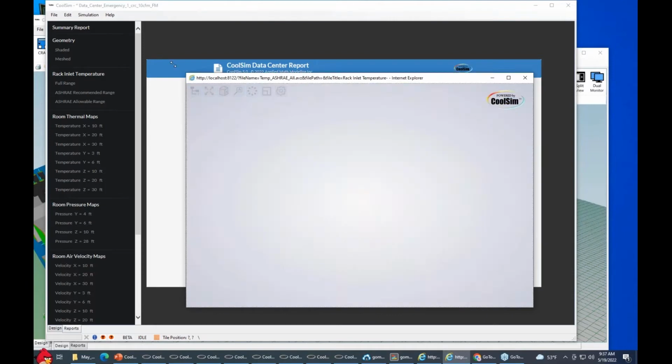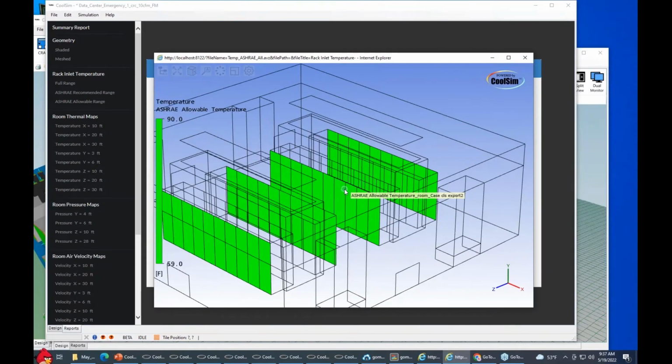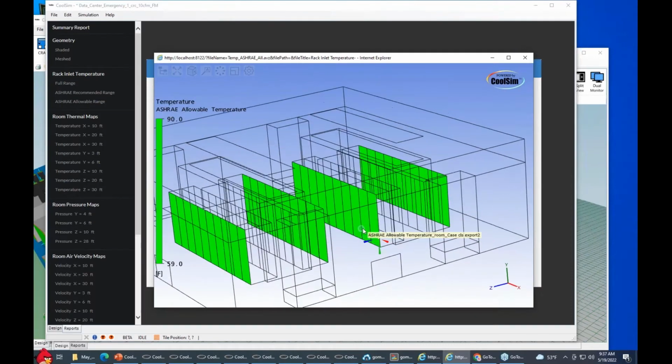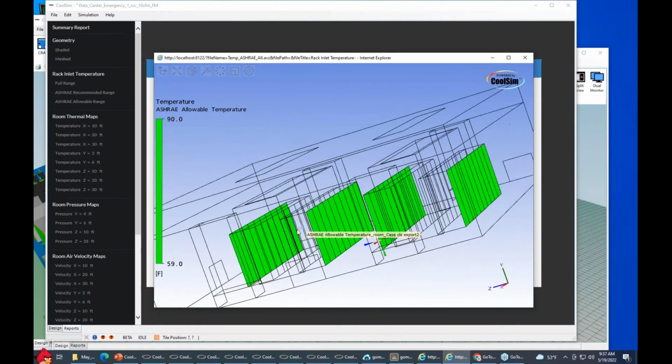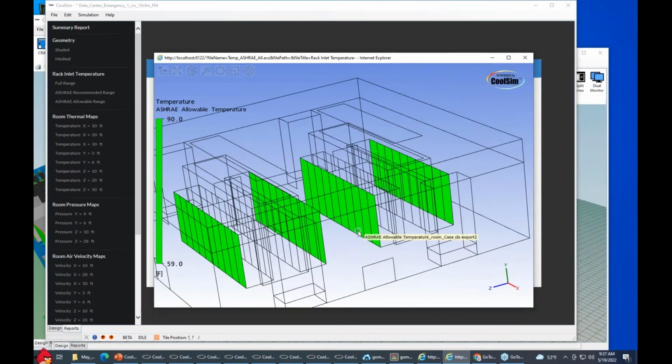You can also print these. Remember that any one of these, you can use a P key and it will give you a prompt. So I just hit the letter P on my keyboard, and it's going to write this out as a PNG to wherever I want. But for allowable temperature, we're in conformance, so it's okay. It's working in the steady state case.